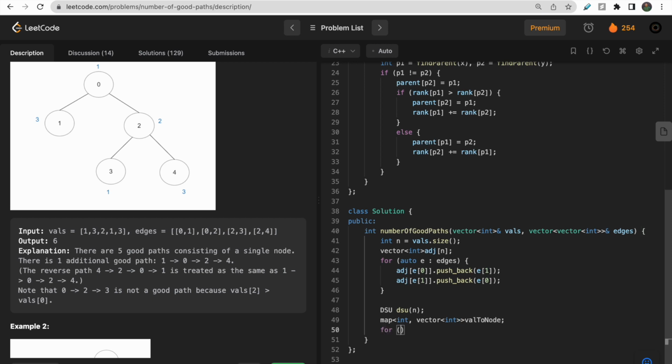and I will traverse its vals here. I would simply do value to node of vals of i dot push back i. So what we are doing is, if a value is 3, then our vector would be 1 comma 4 based on this, because two nodes have a value 3. So we are mapping the value with the vector of indexes or vector of nodes that has this value.